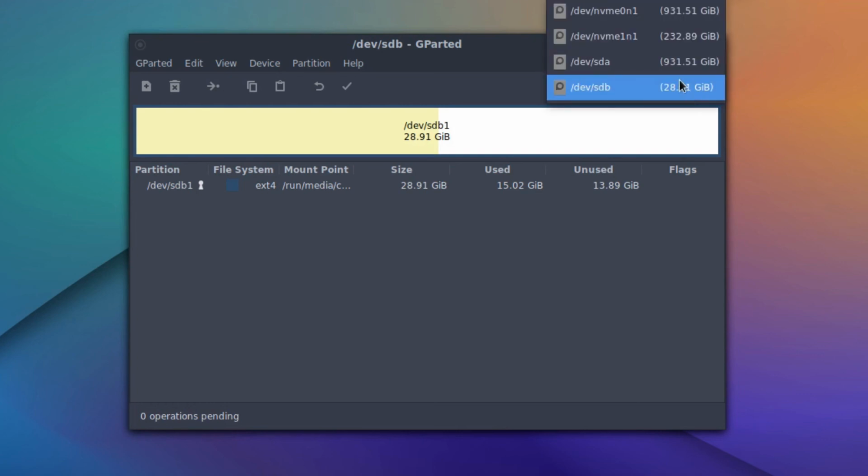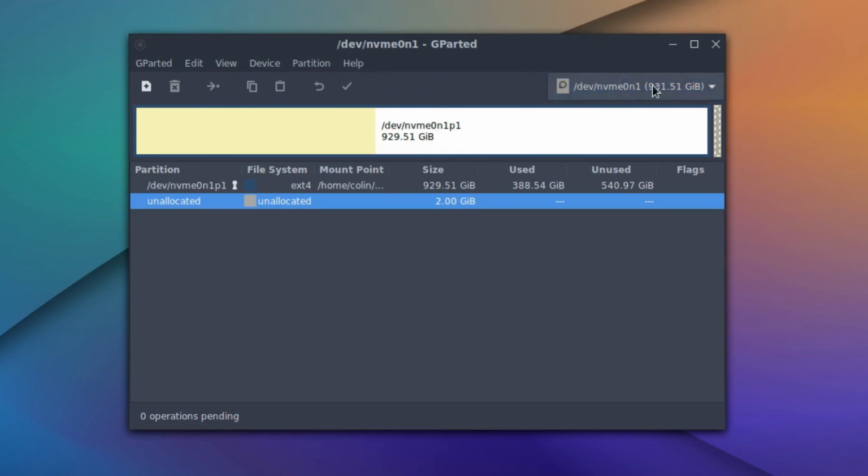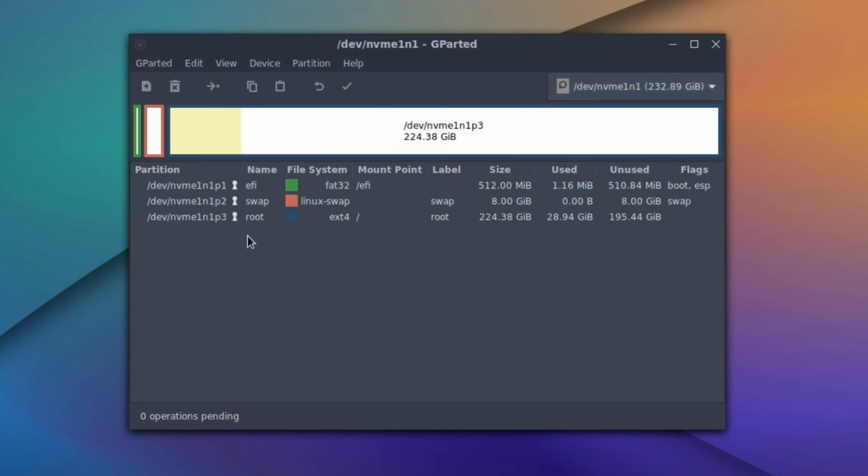So that's how that drop-down list works. It doesn't work for partitions. It works for physical disks only. Your partitions are all shown down here when the disk is selected. So that's the partitions there.